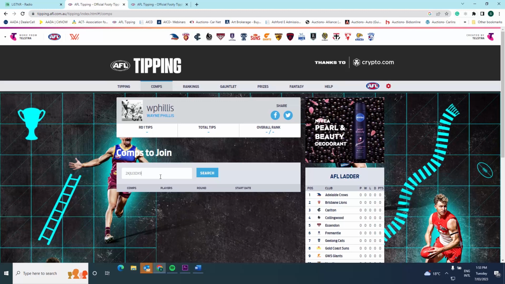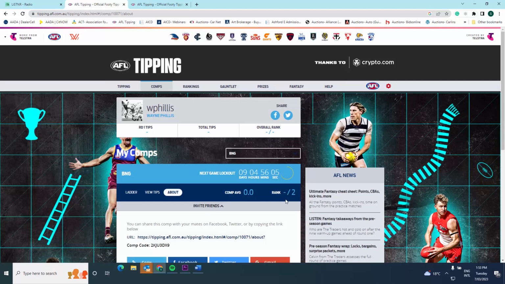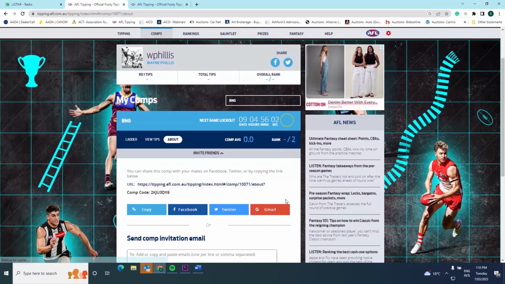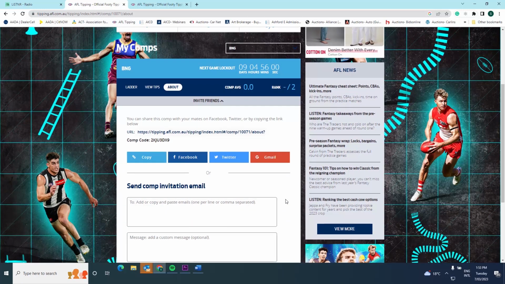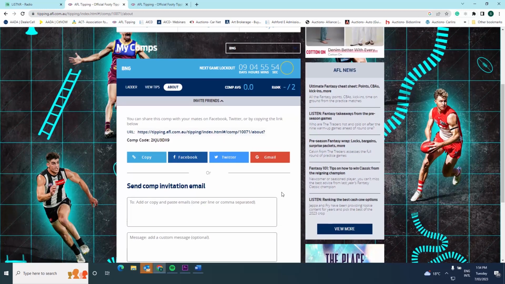I should note that the letters in the code are uppercase, so they're all capitals. And the same instructions apply. Once you put the code in the box there, you simply select the search button here, and the BNG competition will be presented to you. And once again, we simply select the accept button. And now you're linked in to the BNG footy tipping competition.